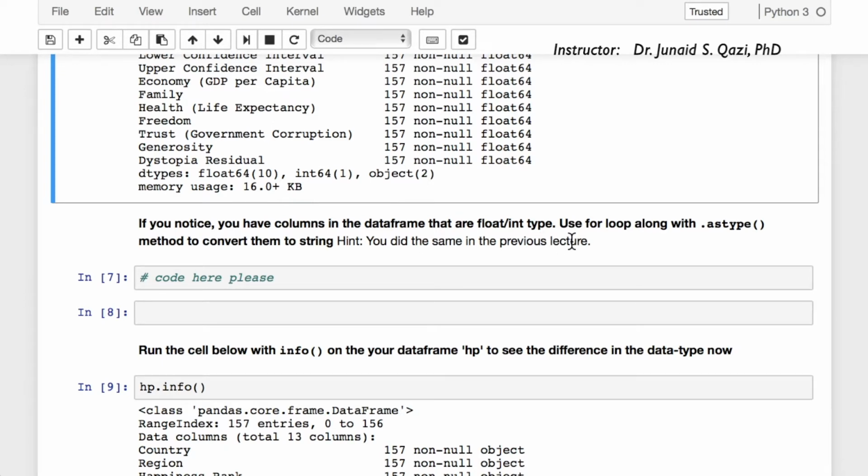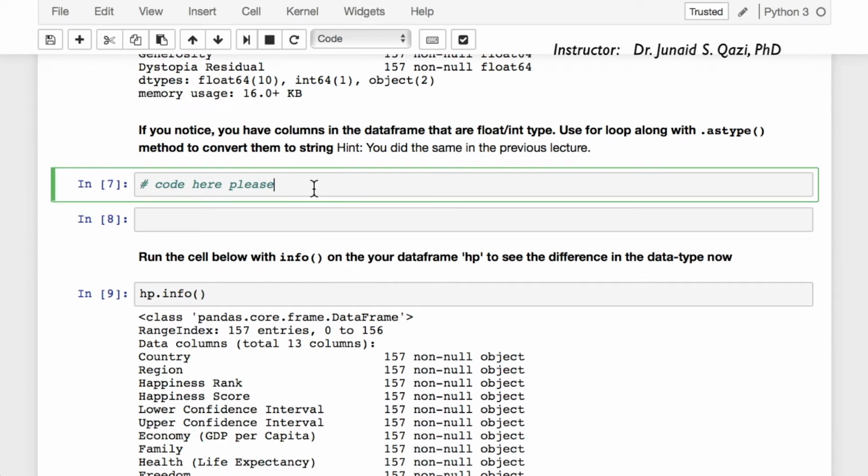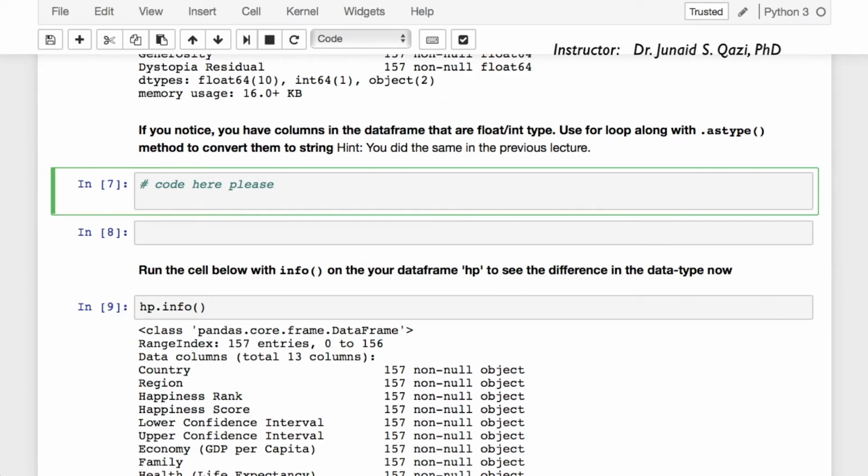Use a for loop along with the .astype method to convert them to string. A hint is given. You can explore the lecture and find out how we converted these columns from float to string. So let's move on and write a simple code. This is going to be a simple for loop. We are going to iterate over the columns in the data frame, and we can get columns with hp.columns.